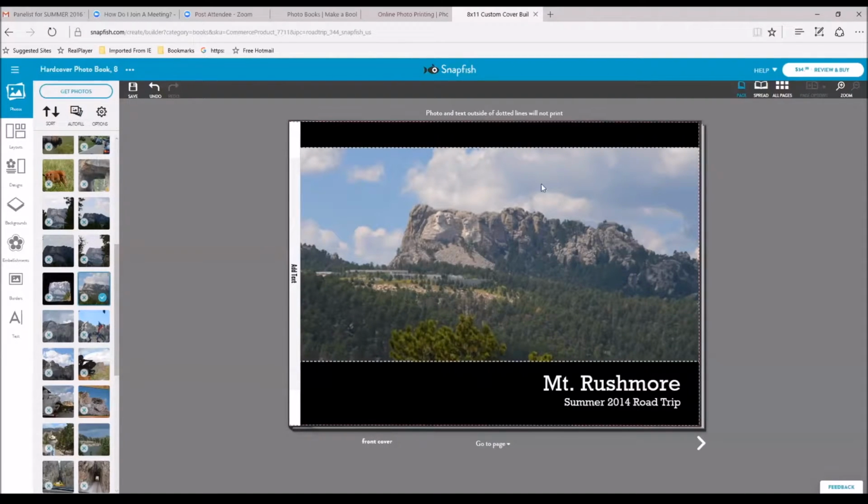I do want to spend a few moments on this page talking about, up here at the top where it says photo and text outside of the dotted lines will not print. So I hope you can see the red dotted line. Anything outside of those lines will not print. Now, most of the time that's fine because it's not an important part of the picture, but it is something you need to be aware of. And I'll show you a couple of examples of that in a minute.